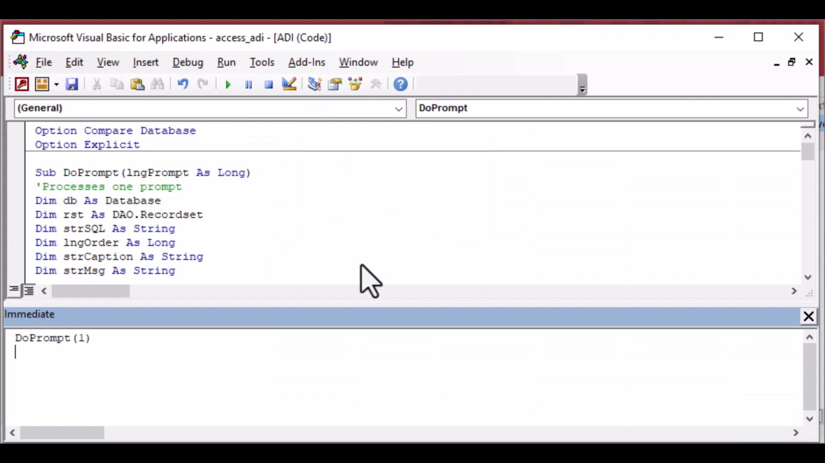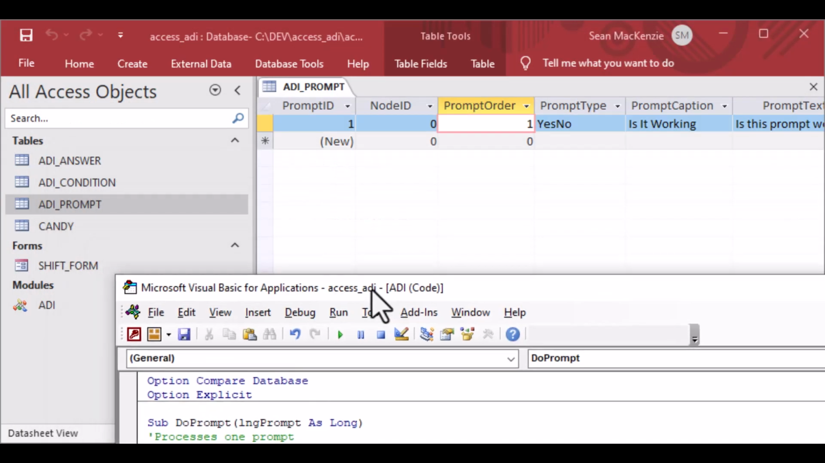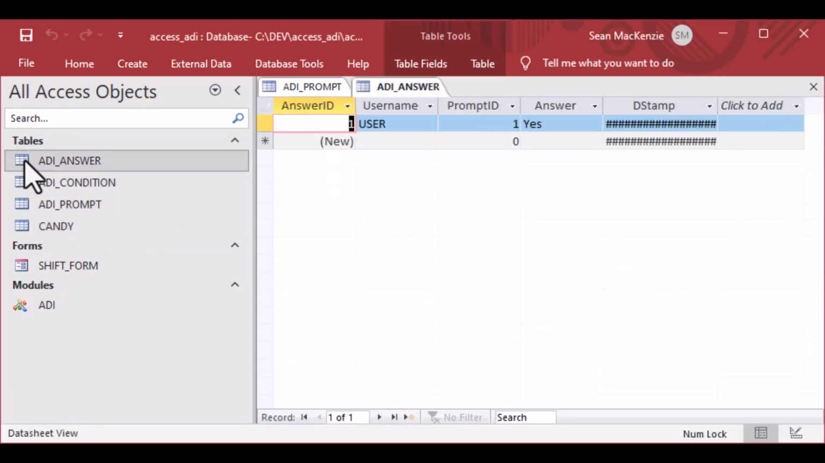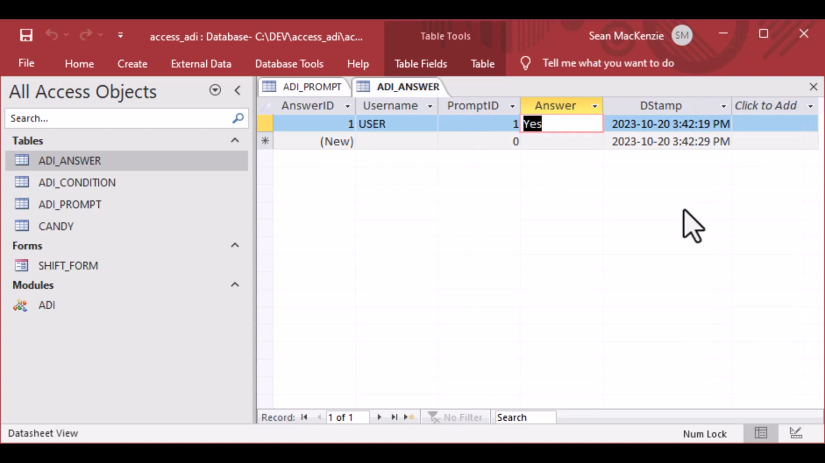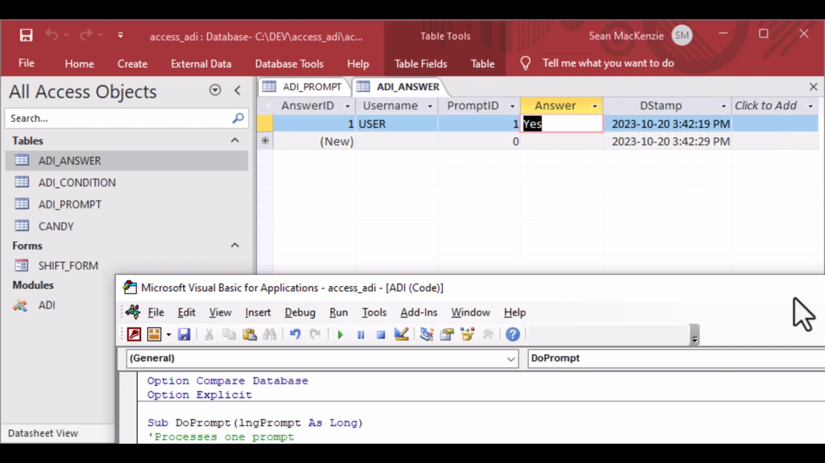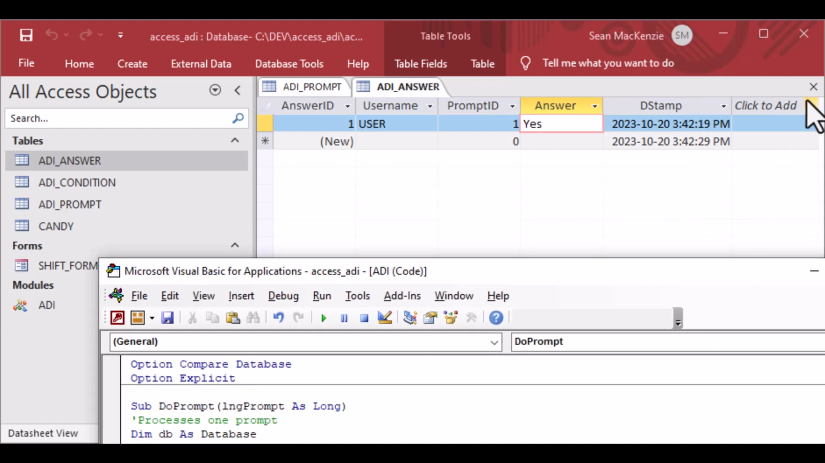And we can click yes, and then we can look at our table, and hopefully everything got stored. So we'll go to our answers. We'll double click on that, and you can see we do have one answer in here. There we go. So we can see that user named user answered the prompt number 1 with a yes, and it's got a date stamp on it, so we know exactly when that happened.